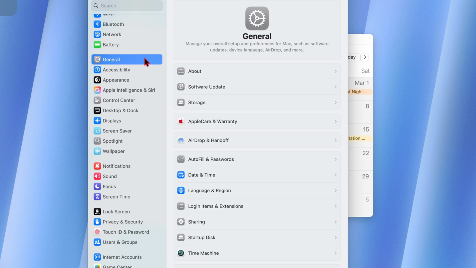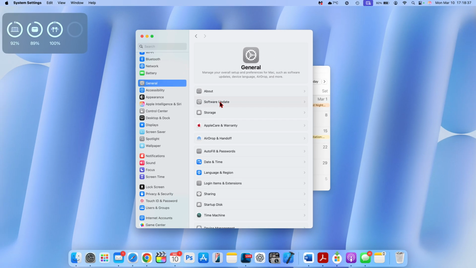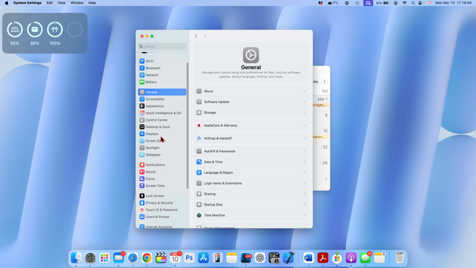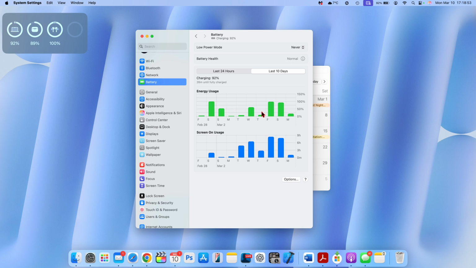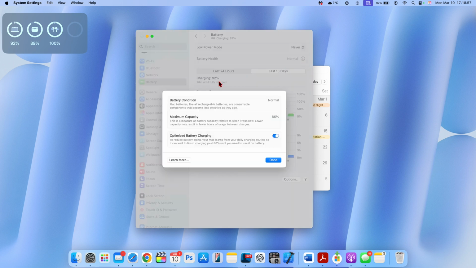Honestly, I live life on the beta since this is my daily driver device that I update these betas on. I use it for work, to edit videos, record these videos and so on, reply to emails. It hasn't been too bad, but my Mac is not the greatest when it comes to battery health. You can see how it's been in the last 10 days right there. And although my battery health says normal, it's at 86%.